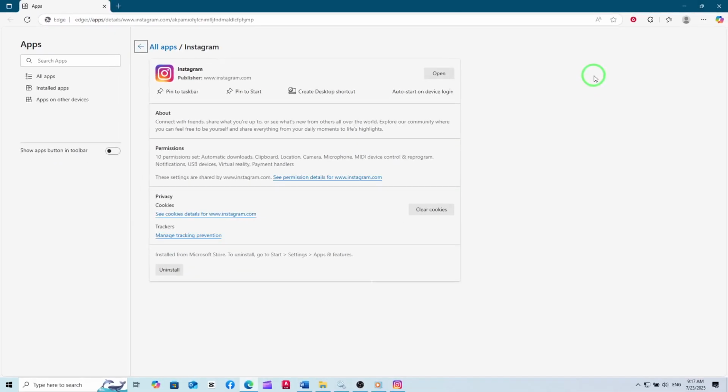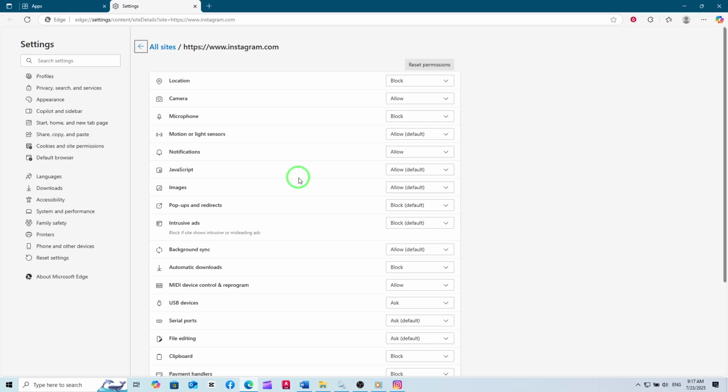This will take you directly to the app's information page, where you can adjust various settings related to Instagram's performance and permissions on your device. Next, you'll want to enter the Settings section. Look for the option labeled Settings and click on it. Here, you'll find all the permissions Instagram can request on your PC, including access to your location.